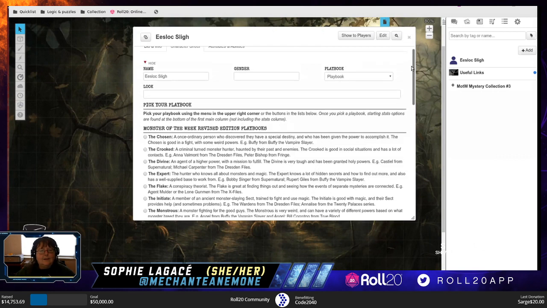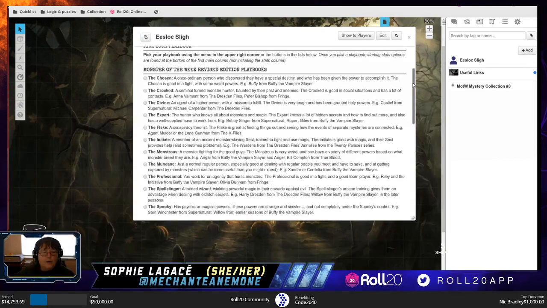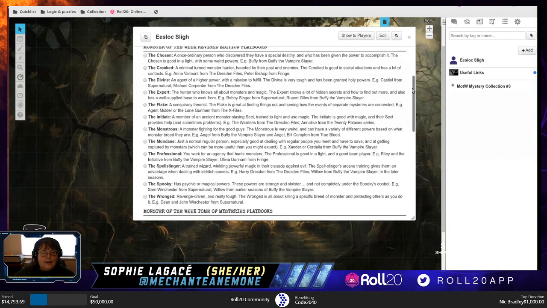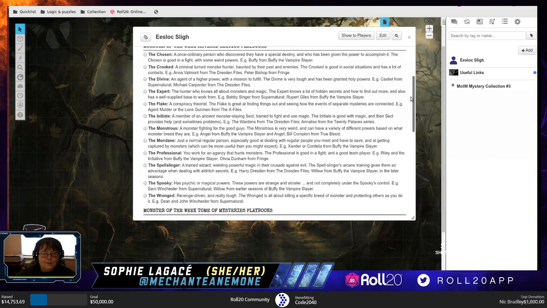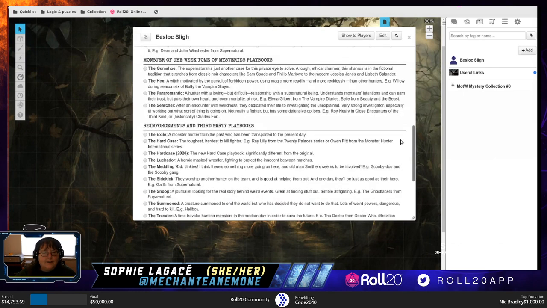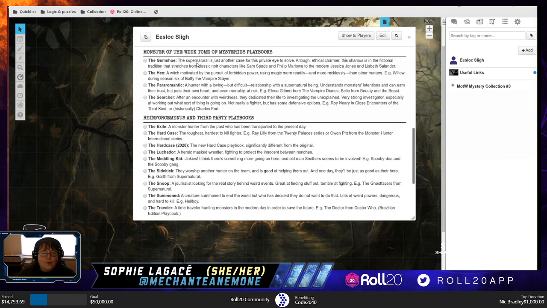So it starts with giving you instructions on how to pick your playbook, what the playbooks are all about, and get this. This is the Monster of the Week playbooks, the ones that are found in Monster of the Week Revised, as published by Evil Hat. I keep confusing the two. But now look at that. You have a whole lot of other playbooks. You got the additional four that were in the supplement, the Tome of Mysteries.